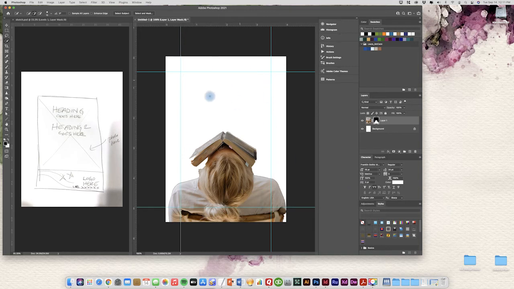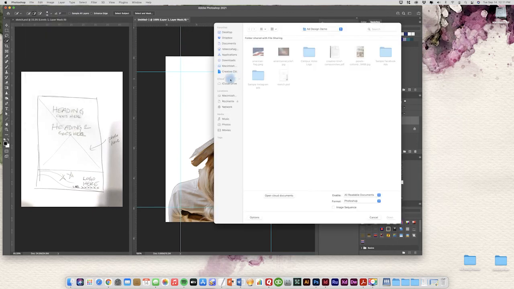But let's say, for example, that now I have a completely empty background, and let's say I want to drop something into that background. I'm going to go ahead and open my flag image, which was the other thing I selected.